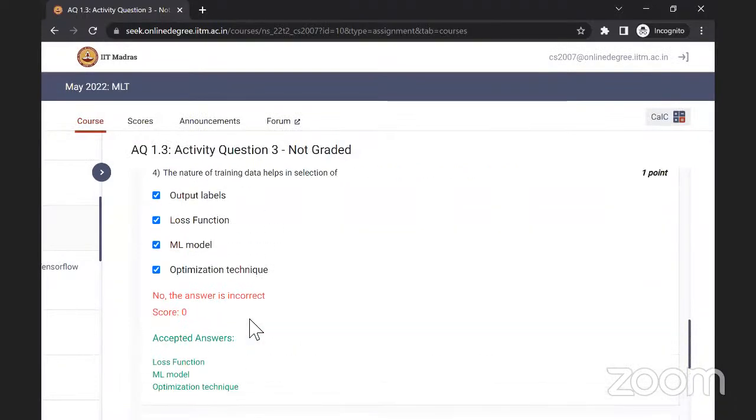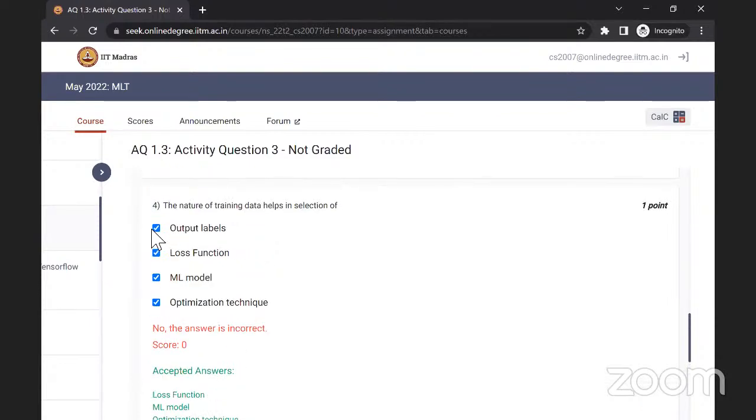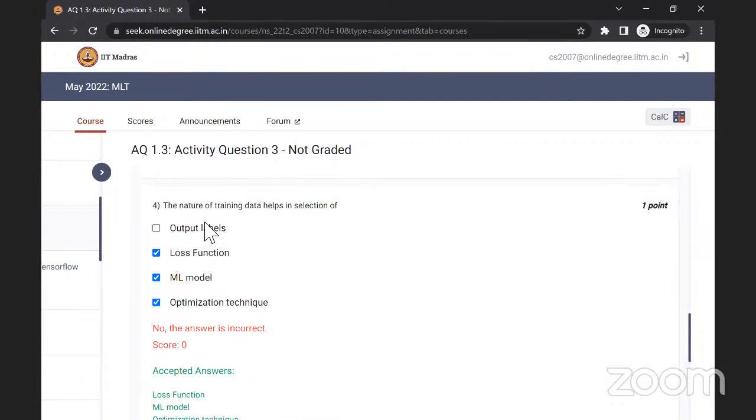Okay, so one of them we got wrong. Loss function, ML. Okay, so this output label is not decided by the nature of training data. But how can the optimization technique be decided based on training data? So it is based on loss. Looking at the training data, we can see what kind of loss function we'll be using, and looking at the loss function, we choose the optimization technique. So indirectly, loss function is deciding the optimization technique.